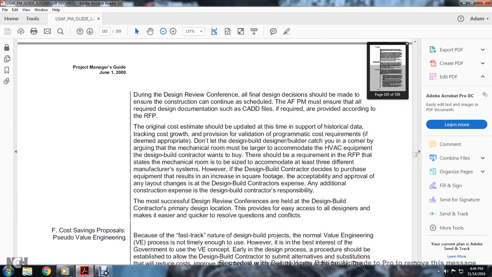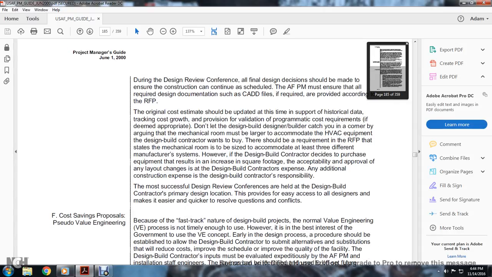All right, during the design review conference, the final design decisions should be made. To ensure the construction schedule continues, Air Force program managers require the design documentation and CAD files, if required, to be provided with the corresponding request for proposal. The original cost estimate should be updated with the support of historical data tracking cost growth, and provided for validation of programmatic cost requirements.